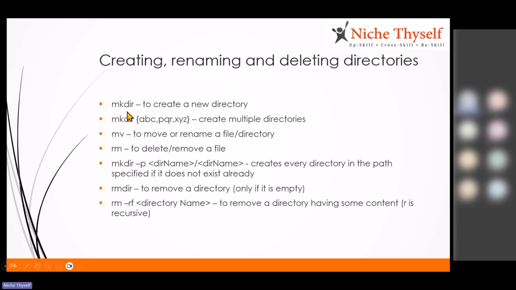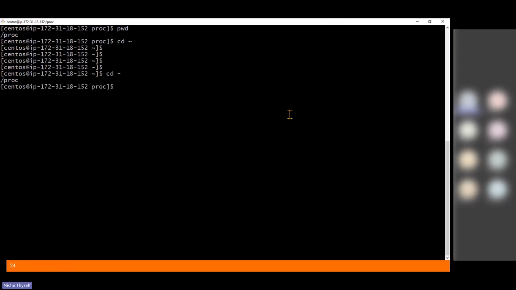Then mkdir, I think we already saw mkdir to create a directory. mkdir with curly brackets. Let's run this command. Very interesting command, though we don't use that command too frequently. Suppose I am creating these 4 folders. Right now I can't create inside proc because I will not have the permission. So please go to the home directory first, cd tilde. See, right now I'm in the home directory. In the home directory the user has all the permissions. Therefore, I move to the home directory first.